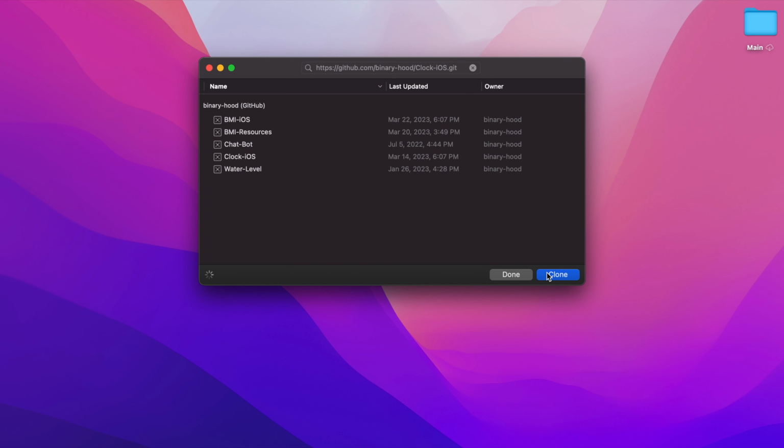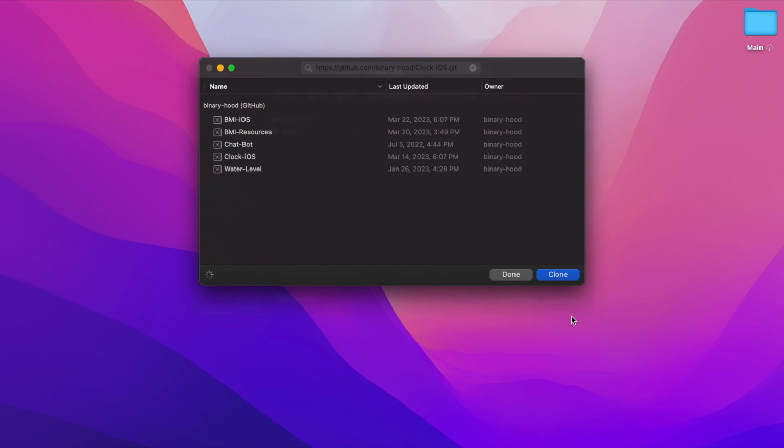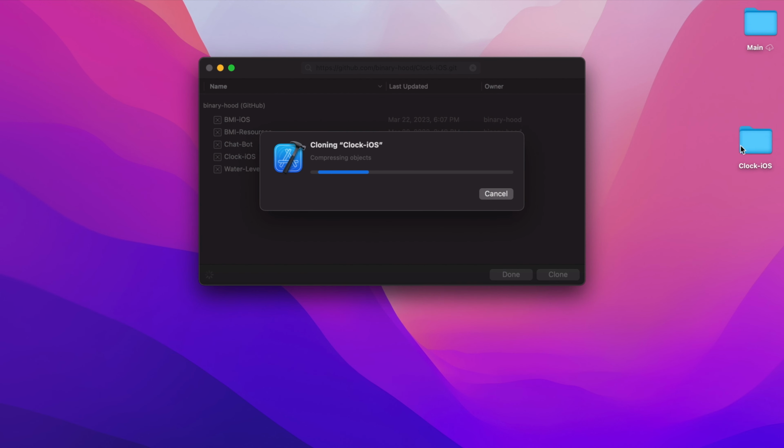It will prepare and then you need to give the destination where you want to save this repository. You're creating the new project. I'll save it on my desktop, and as you can see, it creates everything for you, and then it will just basically download the repository from GitHub into your Xcode.